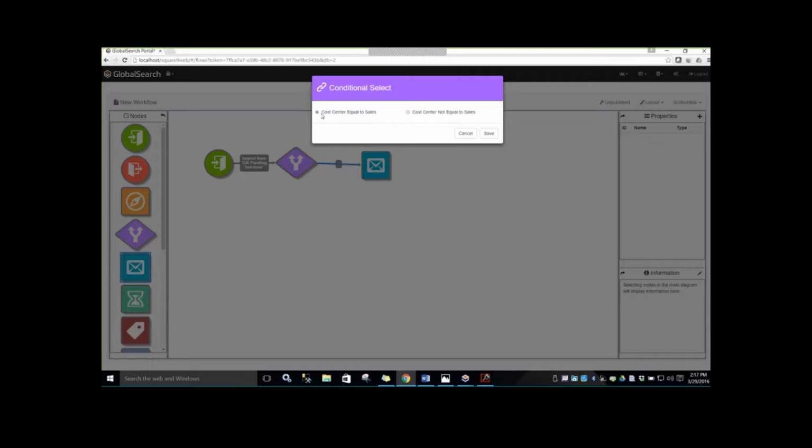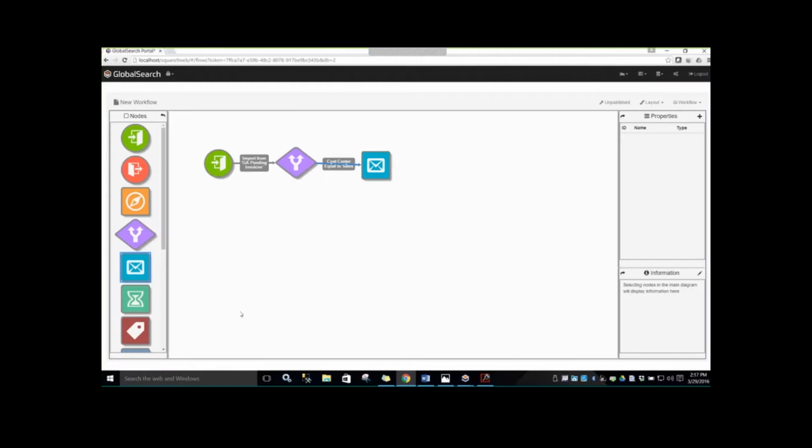So in this case, I'm going to say equals sales and click Save. So I've been notified that I have a document awaiting approval. Now what I want to do is wait for that document to get approved. I don't want it to just move through the process and end. I want somebody to have to take action on it.